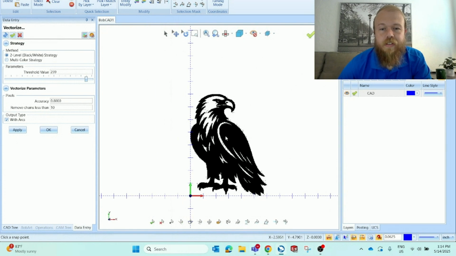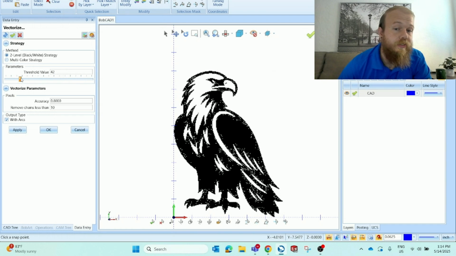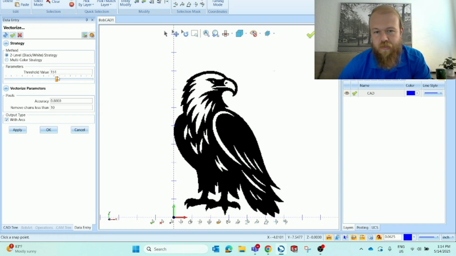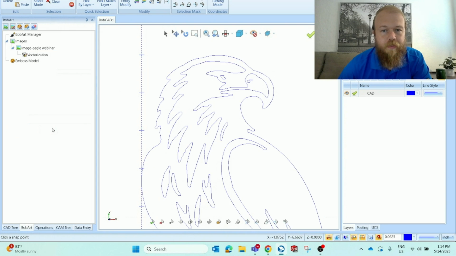The reason for that, I normally describe it as if you have a more detailed image and you move it left or to the right, it will depend on if you're vectorizing the foreground or the background of the image. We don't have a background to this, so I'm going to go somewhere closer to the middle here to where it looks good enough, and then click OK.